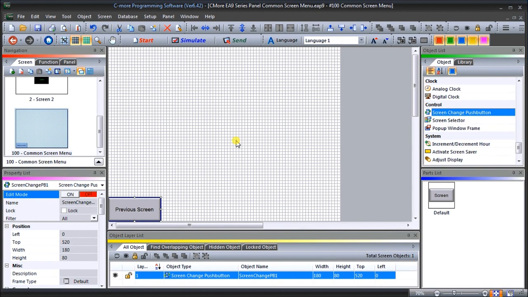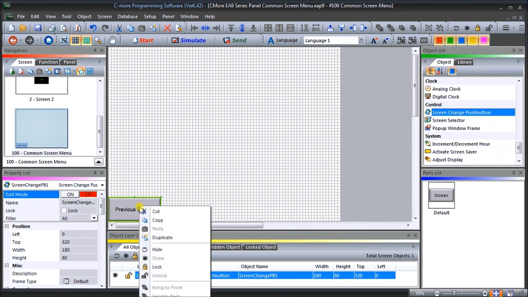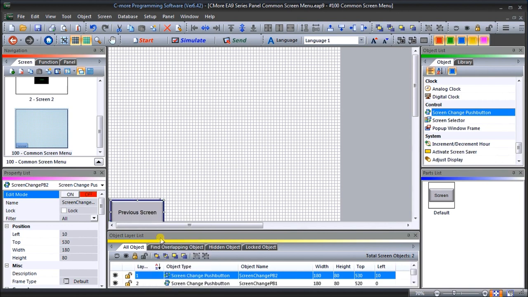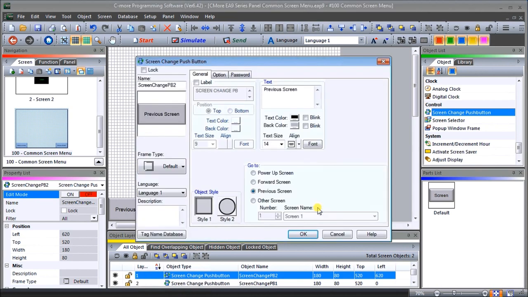Now what we'll do is create our forward screen. So what we can do is right click on this, and you can hit duplicate, and we'll drag that over to the right hand side of the screen, and we'll just double click that. We'll change the previous to forward, and we'll keep all the rest. You see all the rest of the settings that we've had are already there, so we don't have to do any more. We'll hit OK.